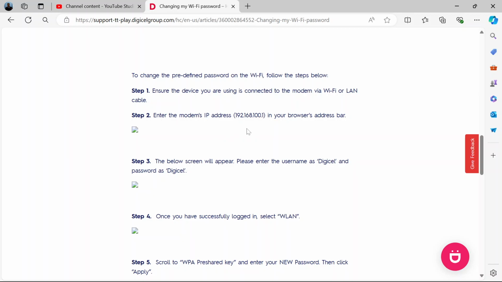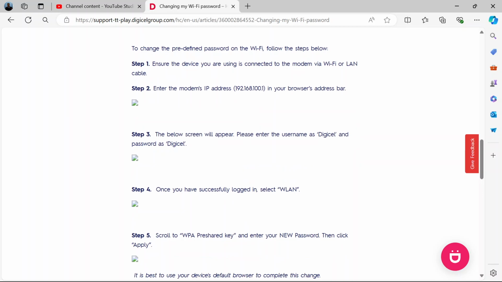Now, enter the modem's IP address, which is 192.168.100.1. Enter that into your browser's address bar, maybe on Google Chrome or Microsoft Edge. Enter that modem IP address into the browser's address bar. Now, after doing that, you would see a screen.